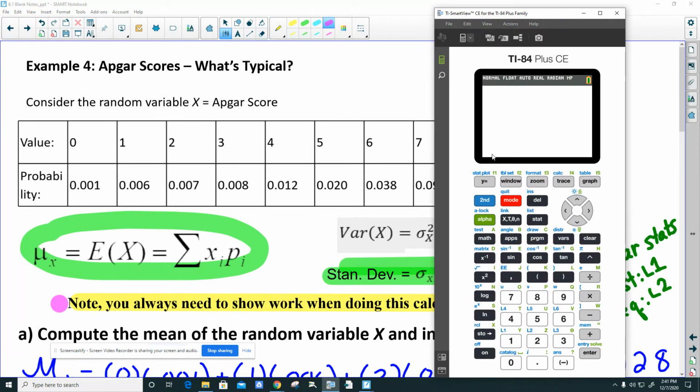Okay, so what you're going to do is input all the values of your random variable into L1 and the probability into L2. So you'd press stat, edit. You can see I have already placed those probabilities in L2 and each of the values of the random variable into L1.